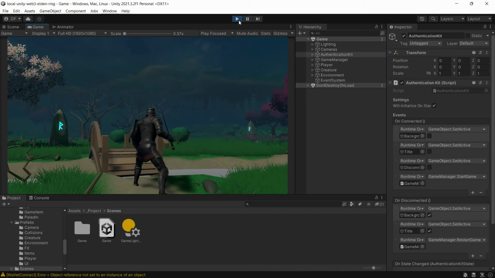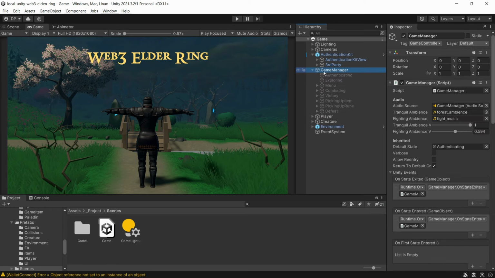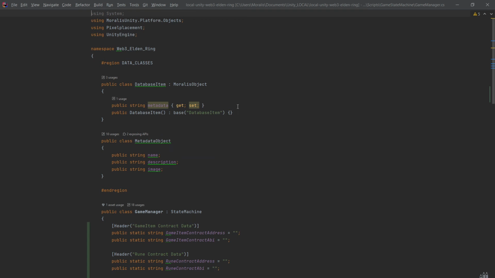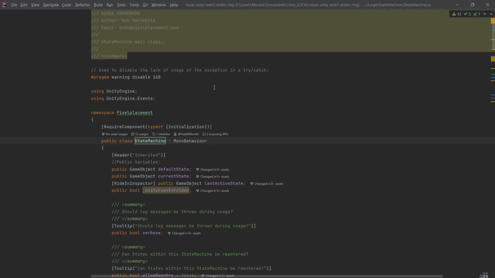So let's stop this and let's see who listens to the authentication kit. And as always, Game Manager. So for this Game Manager, you'll see that I used, let's open it, you'll see that I used this state machine, inheriting from this, and this is a free asset.